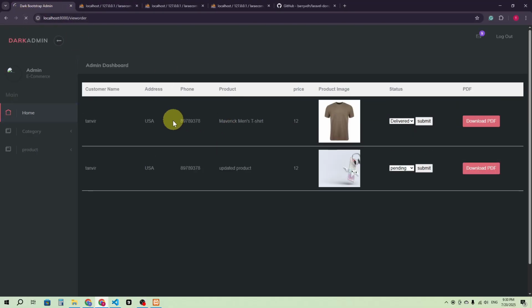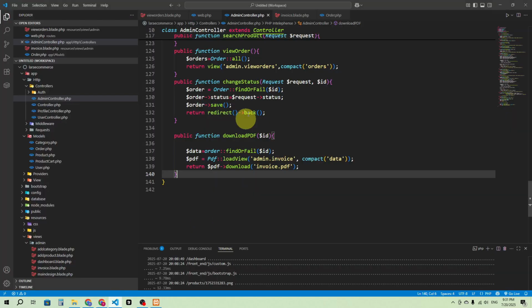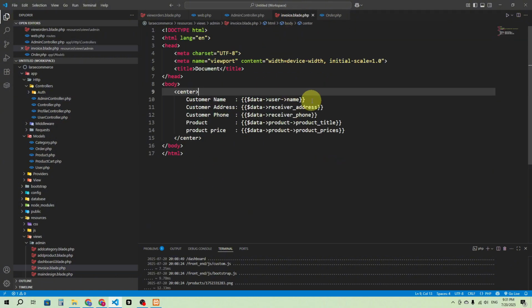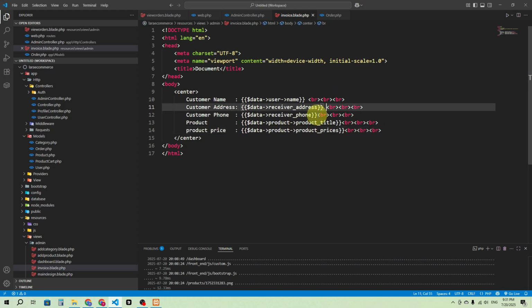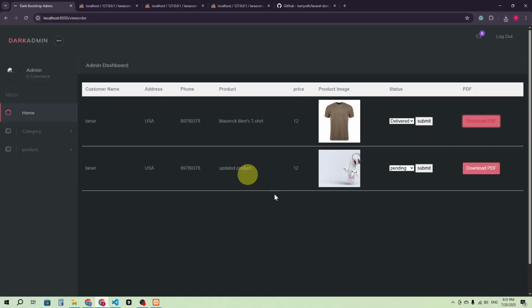So refresh. Now let's say I want to get the results, so I'm going to download it. So download PDF, and you can see it's downloaded, and here we have Tanvi customer address. So we can actually change here a little. So let's go to the invoice, and here we are going to add let's say BR. I'm going to add here 3 BR, let's say. So it will actually add more gap, right? More gap. Okay, yeah, let's go. Okay guys, let's go. And now we'll download this one, let's say.